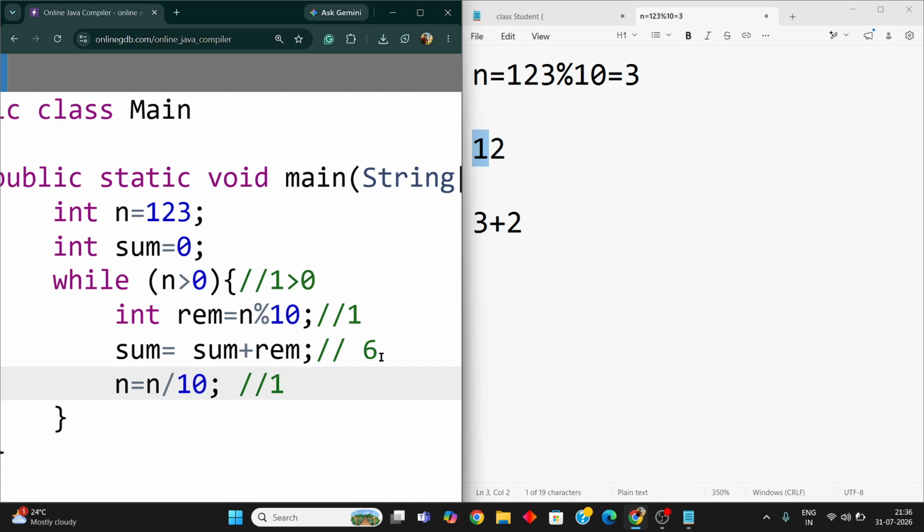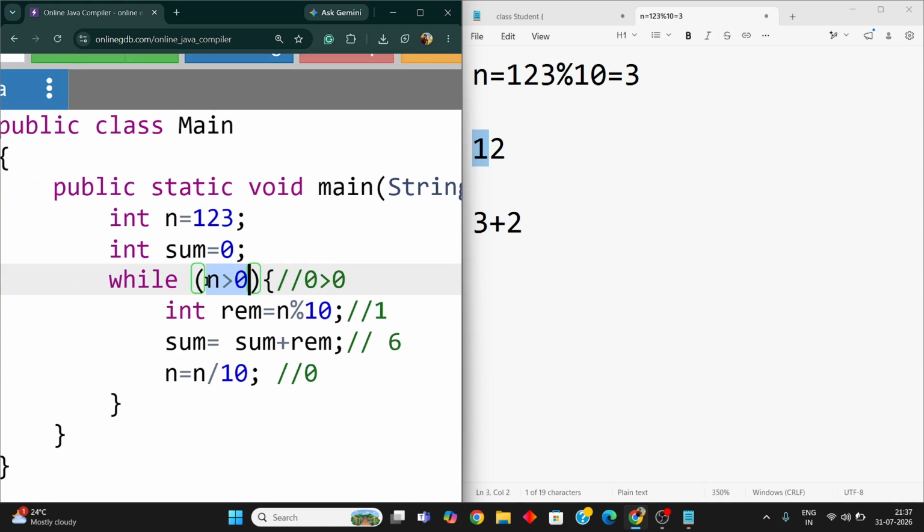Okay. So again I'm going to update the n value. So n equal to n divided by 10. The n value is 1. So 1 divided by 10, here I'm getting the answer 0, which means it will remove the last element, right? So the n value will become 0. Again I'm going to check the loop. So 0 is greater than 0. Condition true or false? The n value is 0, right? So 0 is greater than 0, condition false. So we found the answer. The answer is 6. So we take all the elements from the n value, right?